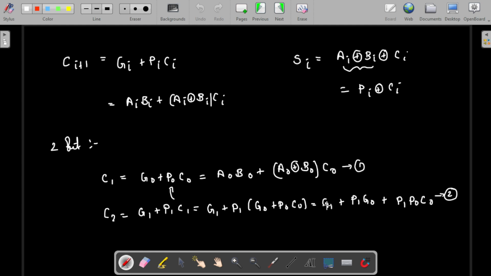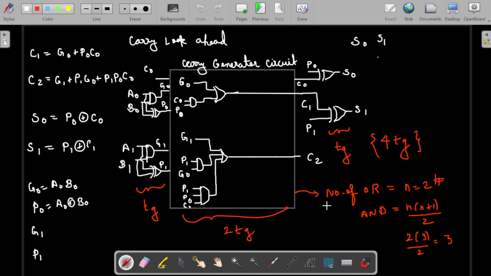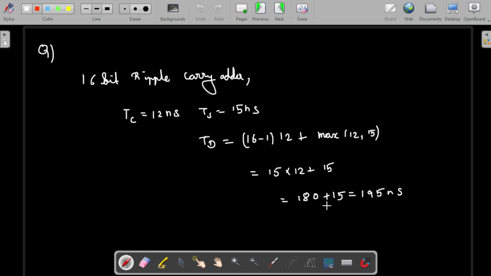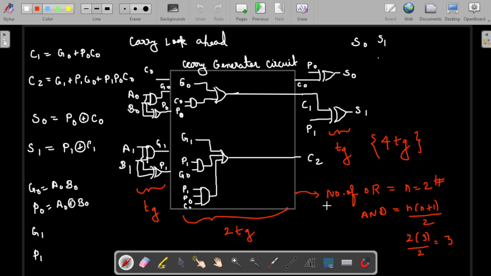I hope you guys are able to see the advantage of a carry lookahead adder, and that we have eliminated the total delay. In the previous case, the delay we got was n minus 1 Tc plus max of Ts plus Tc. But here we can simply get 4 Tg. So the delay is tremendously reduced here. That is the logic I am trying to imply. I hope you guys are able to understand the logic here.